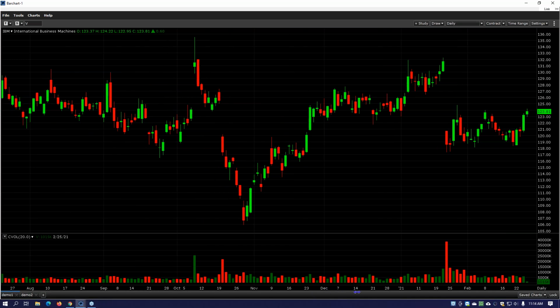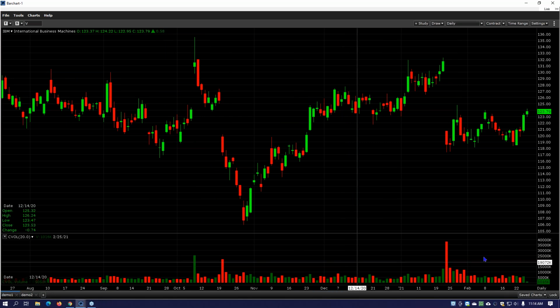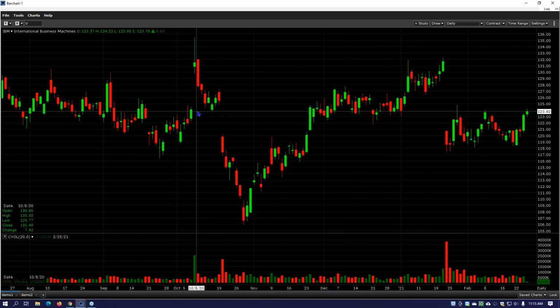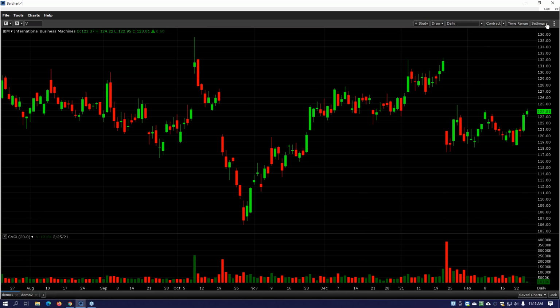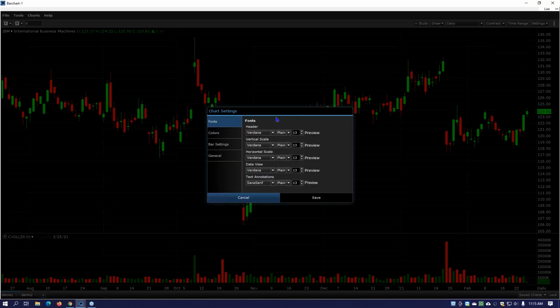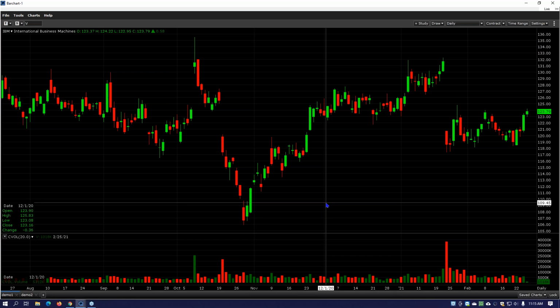In terms of formatting the chart, I split formatting up into 3 ways. The first is formatting the bar chart itself. The second is formatting the interval. And the third would be formatting the look and feel of the chart, meaning the background color, etc.